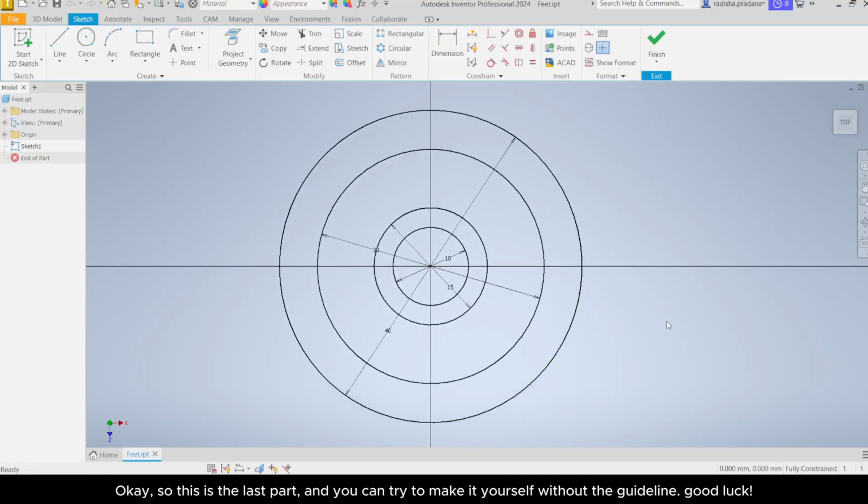Okay, so this is the last part, and you can try to make it yourself without the guideline. Good luck! Bye guys!